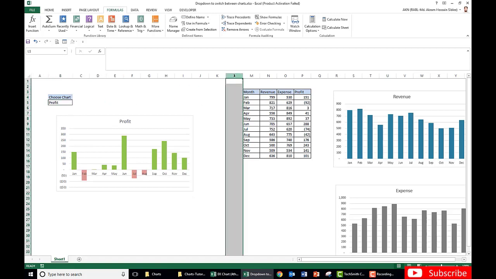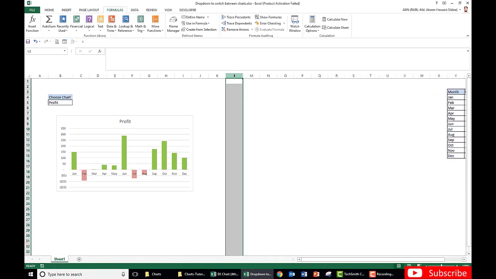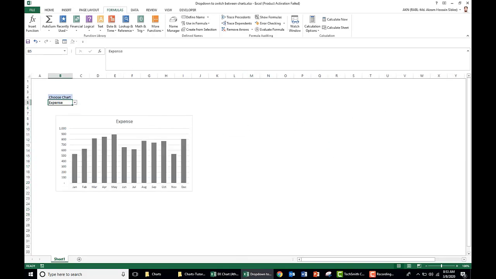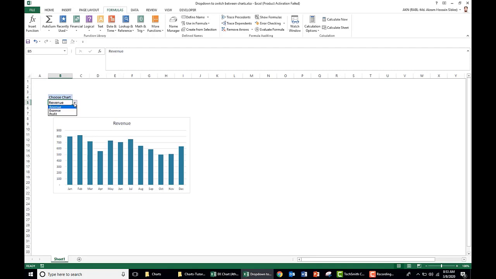So we can just keep the charts aside from our main area. Now we have our chart calculations in another place and our selection here. So we can make it dynamic now.